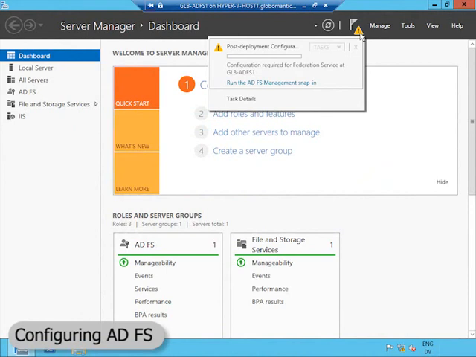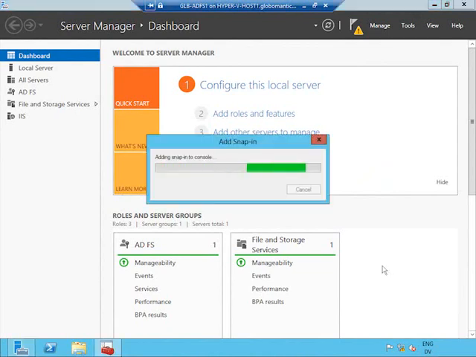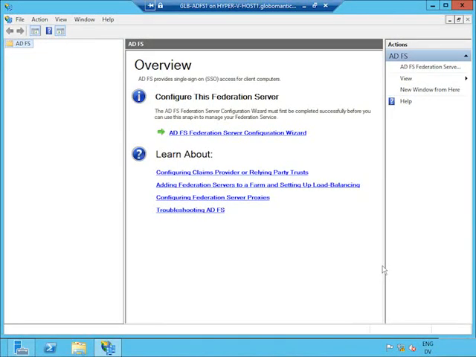So here I am on GlobalMantic's ADFS Server 1. My little notification area tells me that I did successfully install ADFS, but I haven't yet run the configuration wizard that lives in the ADFS Management Snap-in. So I'll go ahead and click that link. That's going to launch my ADFS MMC GUI, in which I'm going to click the link to launch the ADFS Federation Server Configuration Wizard.